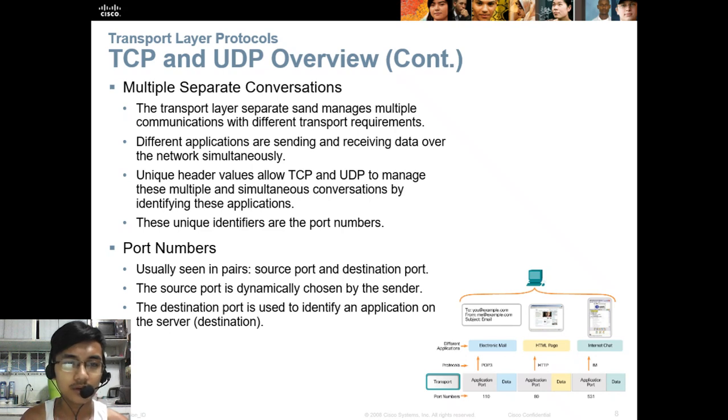Port numbers are usually seen in pairs: source port and destination port. The source port is dynamically chosen by the sender. The destination port is used to identify an application on the server.